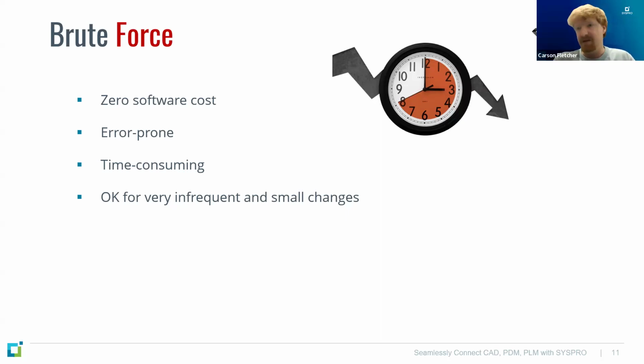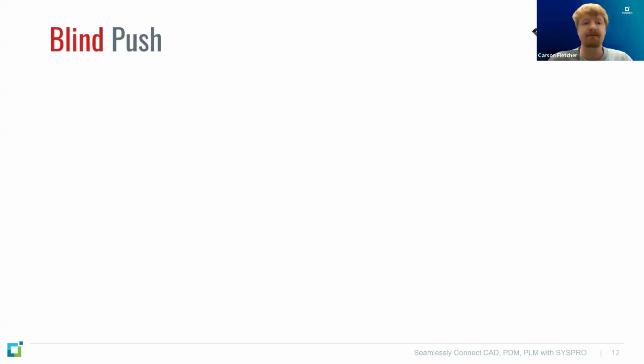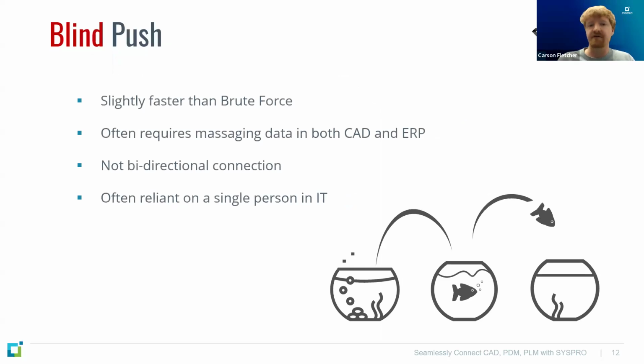So this might be okay if you're making one change, or very few changes, over the course of the year. But the moment you start to get into more complicated bills of materials, or you're making more changes as you're growing and scaling as a business, you need a better solution. So maybe blind push is where you go next.